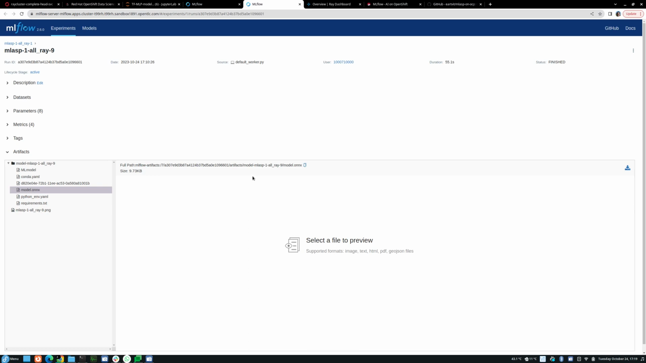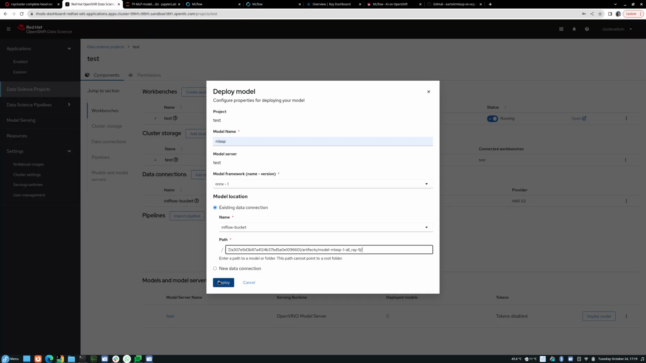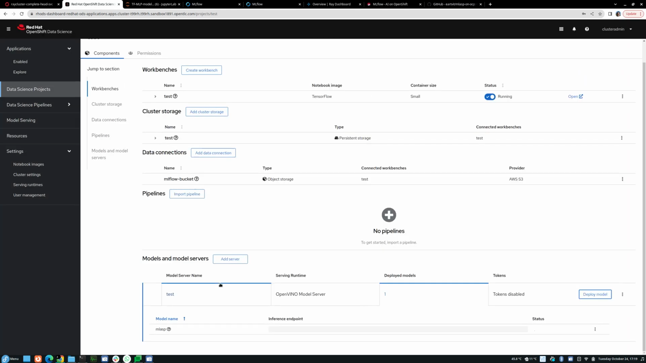So once again, this is the folder, right? So it's in artifacts, root folder, Ray model 9. And we'll click deploy.